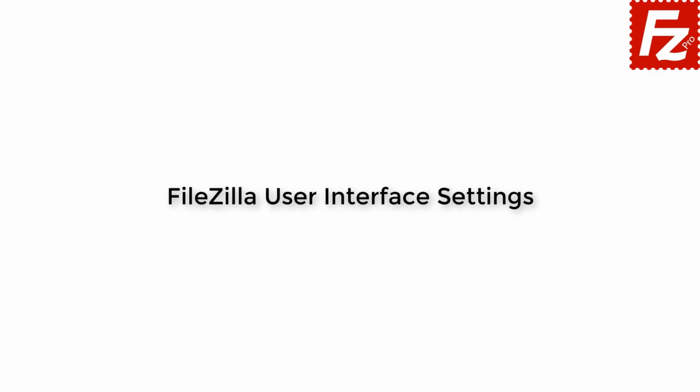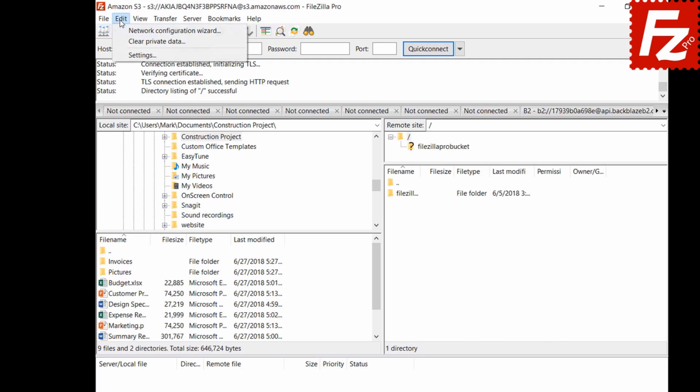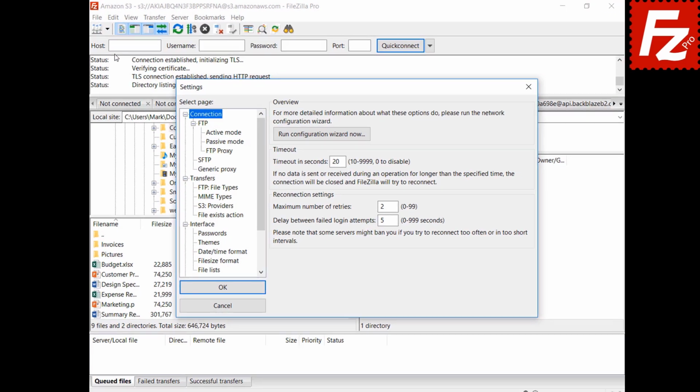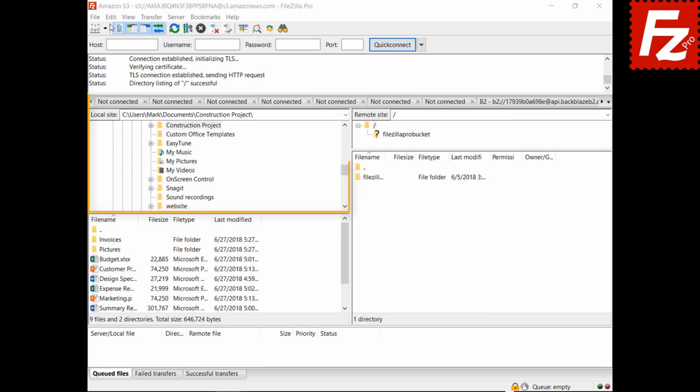In this video, we'll teach you how to change the user interface settings of FileZilla and FileZilla Pro. Launch FileZilla or FileZilla Pro. The layout setting allows you to change the position of both local and remote folders and files lists. The classic layout is the default FileZilla layout. Directories at the top, files at the bottom, local directories and files on the left side, and remote directories and files on the right side.